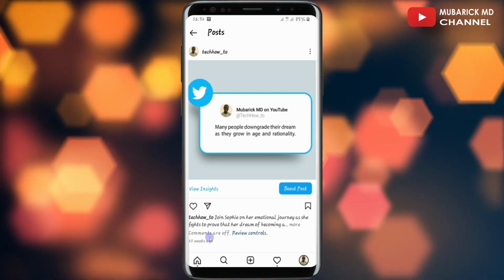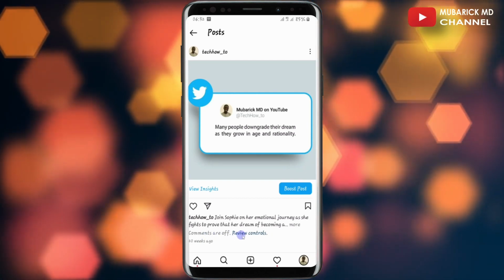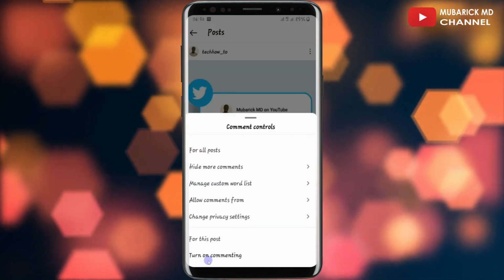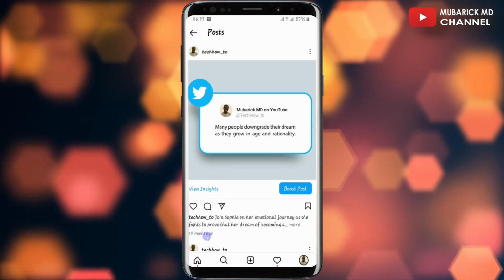If for any reason later you had a change of mind and you want to turn it on, all you have to do is to proceed to click on this review control, then navigate to turn on commenting. This will allow all comments to be shown on this Instagram post.